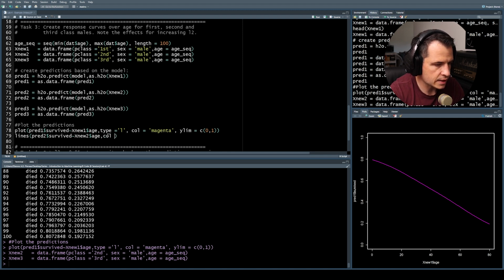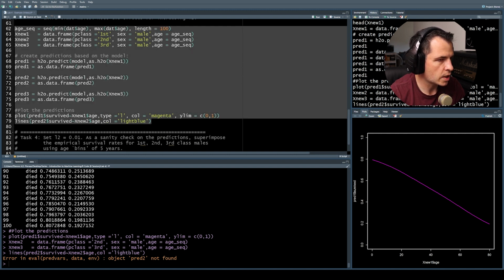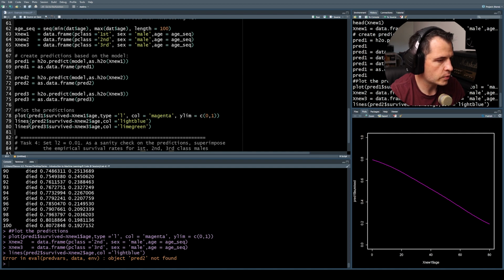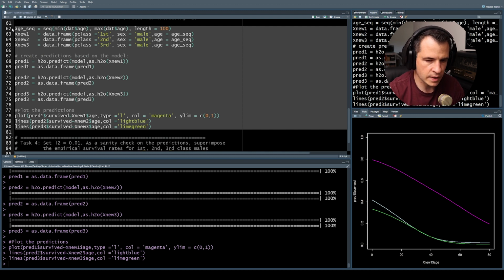Lines, and let's make the color for second class light blue. Oh yeah, it hasn't run. Let me just plot the third one first. So let's go lines, plot the survival probability under configuration 3 over age, and that color we're going to make lime green. Okay, now we're going to rerun this bit of the analysis. It's always going to cast and then predict, and then it's going to create the response curves. Okay, and there you go.